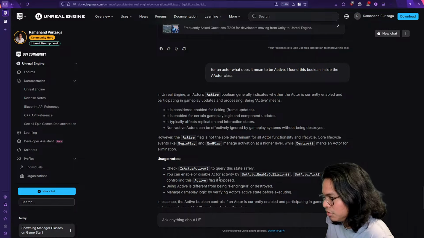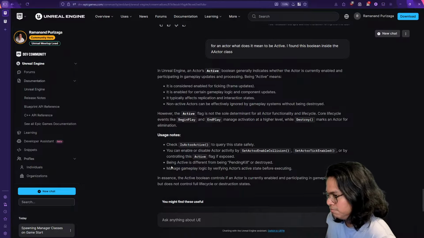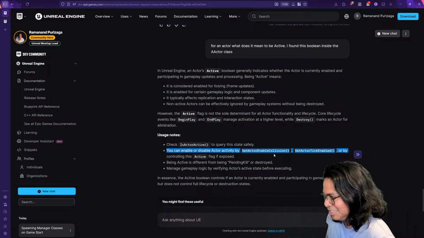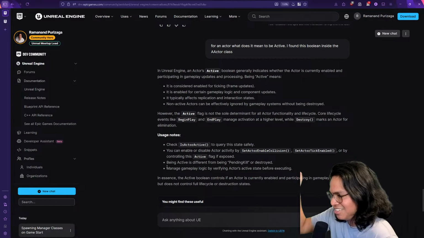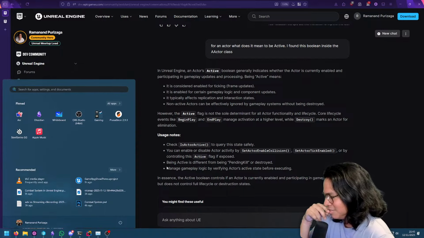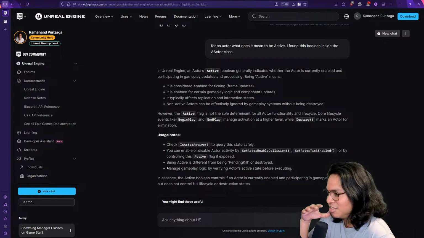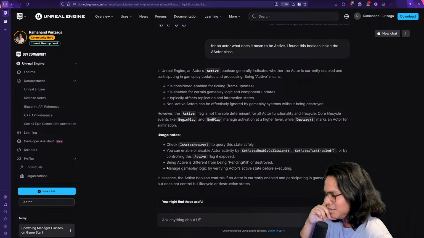Or by controlling the active flag. Being active is different. I don't think this is true. I don't think that if I set the actor enable collision it will actually set the active state. Manage gameplay. I would search it in the engine, but I don't want to get into another tangent, especially because at 10 I want to end the stream. It's too much time being seated.